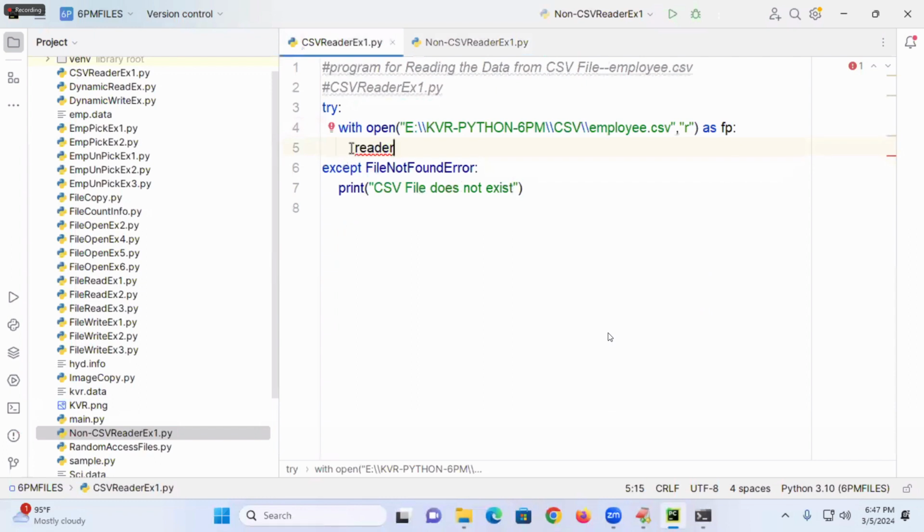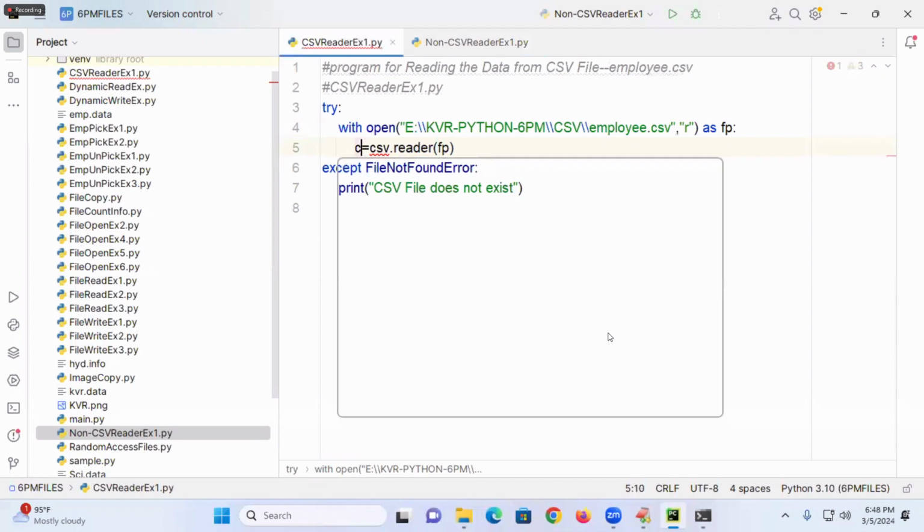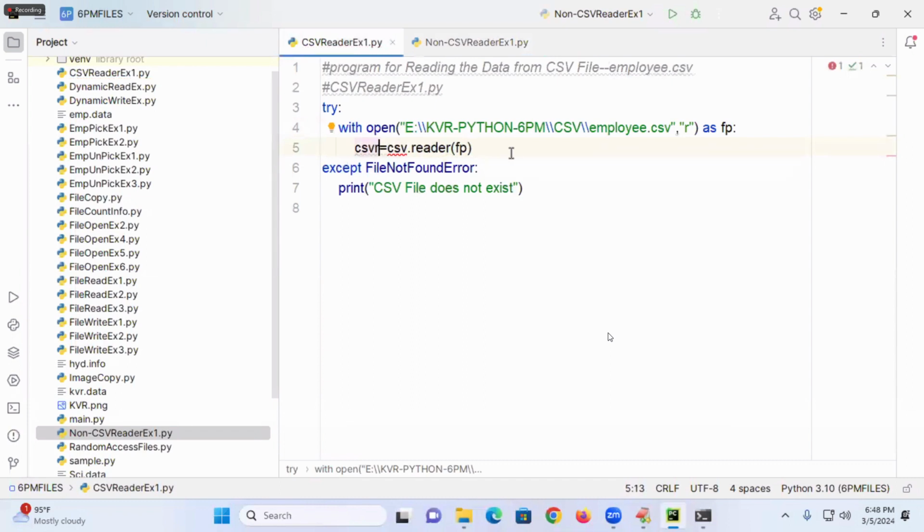Reader. This is a very critical point here. Reader, which is taking the file pointer. And this reader function present in the CSV module returns a CSV reader object. It returns a CSV reader object.